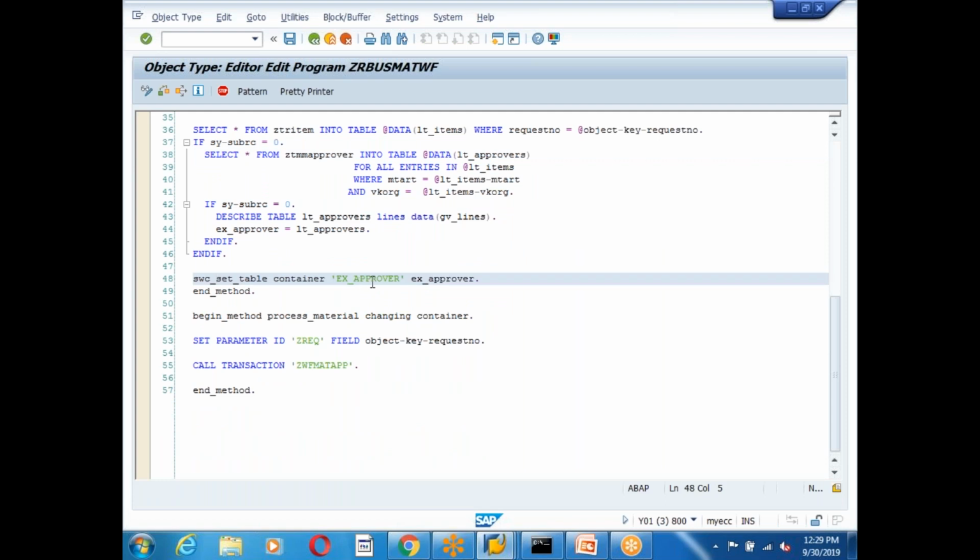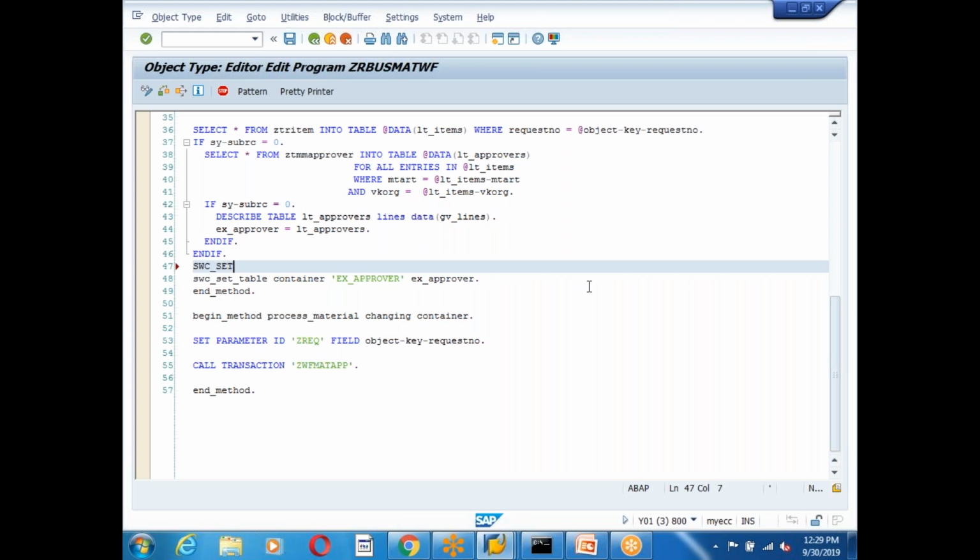This is my set table. If it is an internal table, I use this macro. But if it is a variable, what macro do I need to use to set the element? SWC_SET_ELEMENT, container. Here I need to use my field. This is my field, my exporting parameter, and my value is in gv_lines. This is exactly the macro definition. So this is my macro. I set the value to the number of approvers.